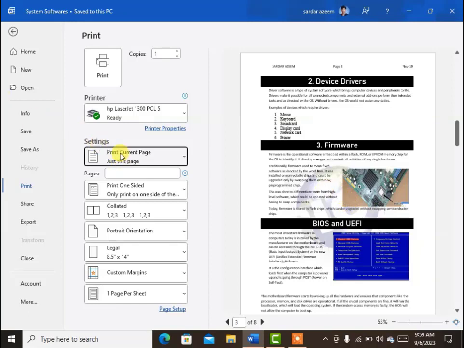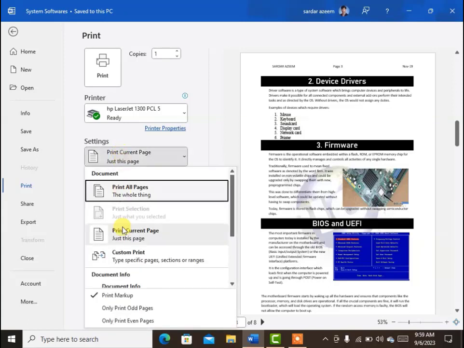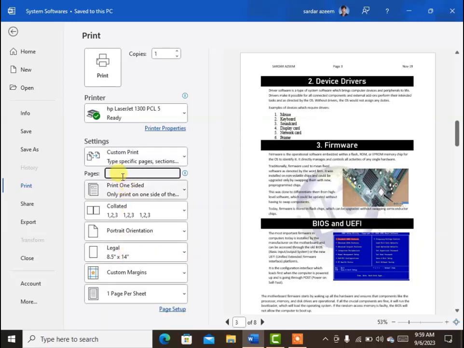Or if I want to print more than one page, I will go to custom print. In this I can give custom settings. For example, I want to print page number 1, page number 5 and page number 8. I will type 1, 5, 8. This will print the given pages only.